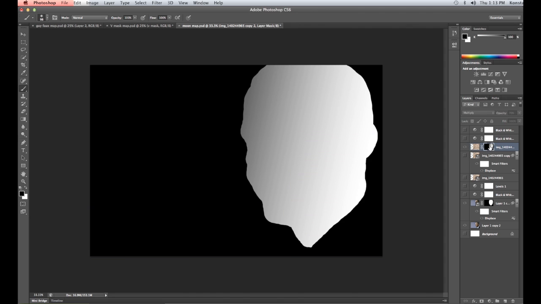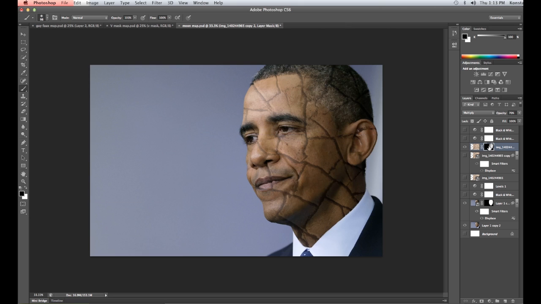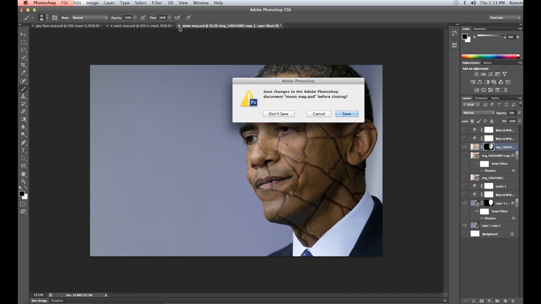There was my mask. I wanted the effect a little bit less on the forehead. So yeah, get some textures and play around with that cool effect, and yeah, have fun.